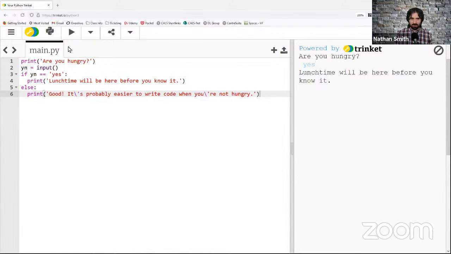Lunchtime will be here before you know it. Great. Hit it again. Are you hungry? No. Good. It's probably easier to write code when you're not hungry. Great. Okay. But what if I do this? I'll hit the button to run it again. Are you hungry? Meh. Good. It's probably easier to write code when you're not hungry. Okay.